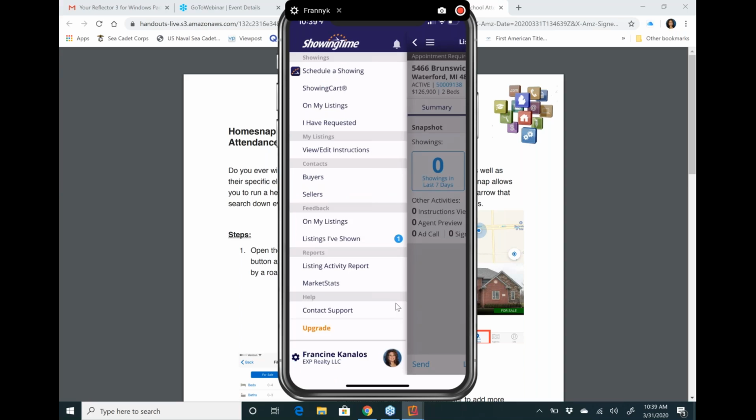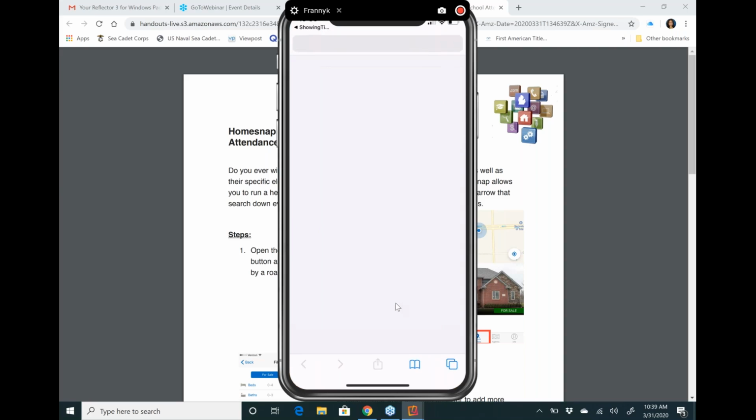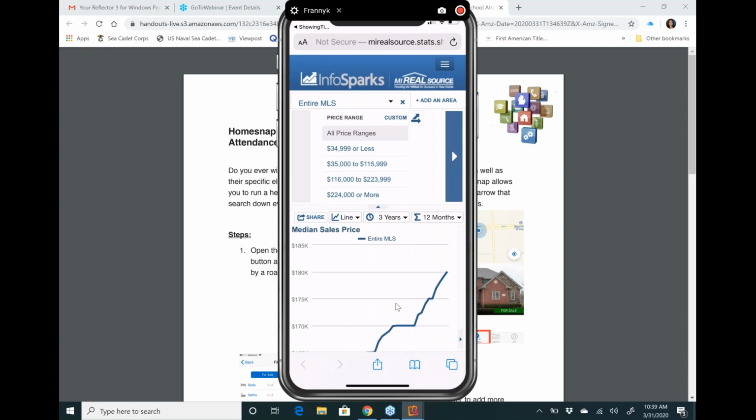There are market stats hidden in here. I don't know if you guys knew that. I learned this one from Chris Nixon. Yes, they are the same product or owned by the same people. That's why those are located in there now. I didn't realize that.